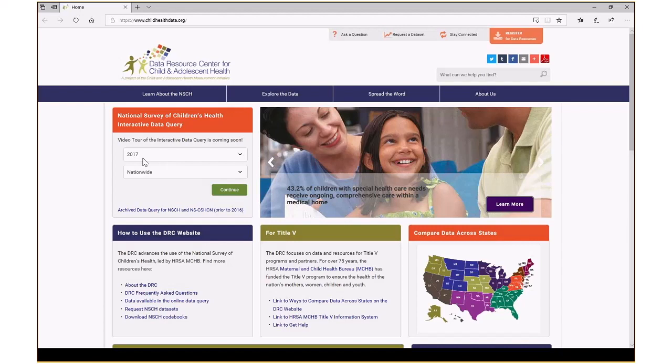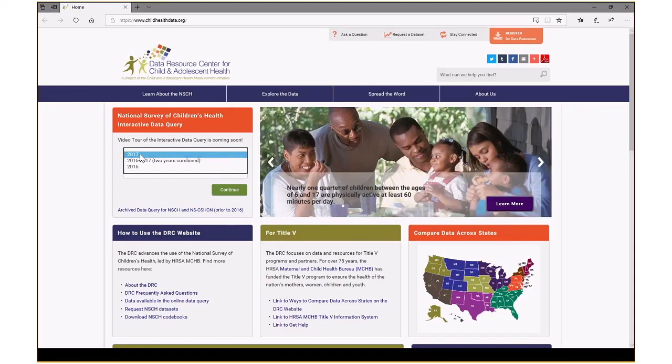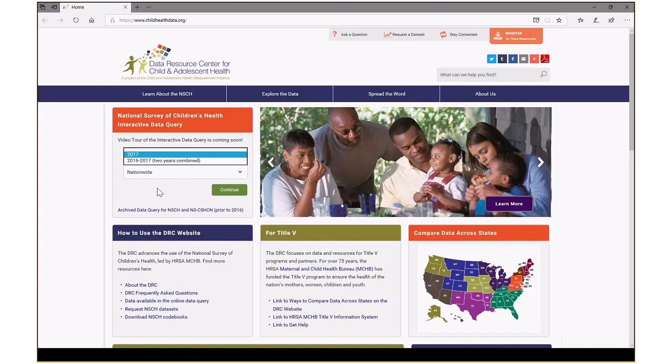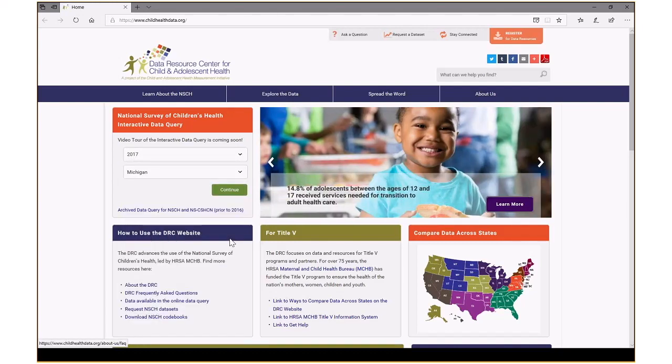When we go to the site, you'll see that you are able to select either 2017, 2016 and 17 combined, or 2016 for the data. You can look at it nationwide or also by state. For this example, we will select Michigan.